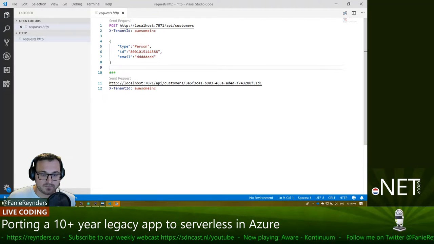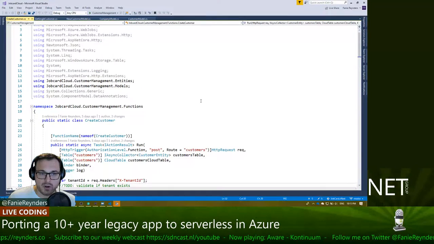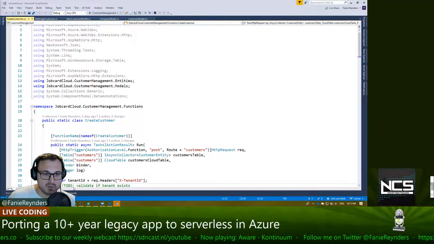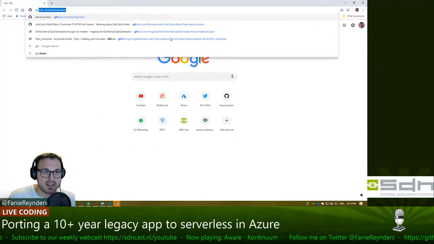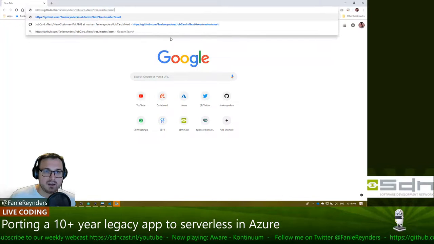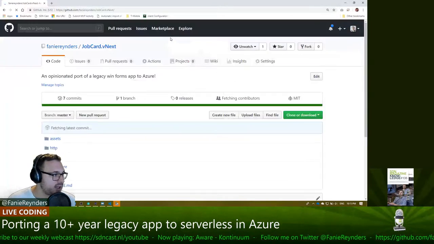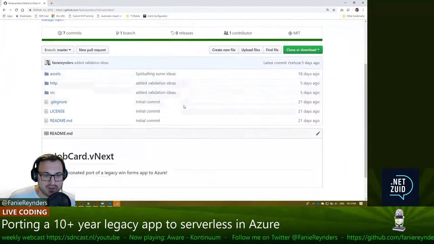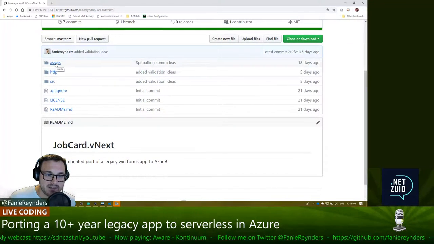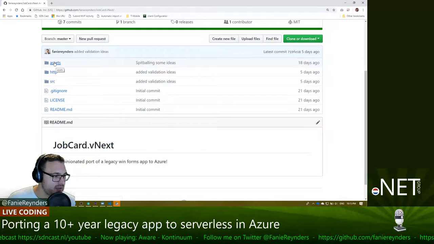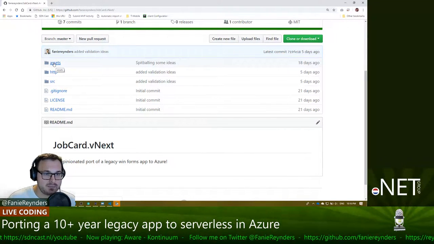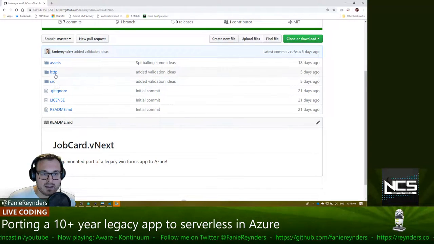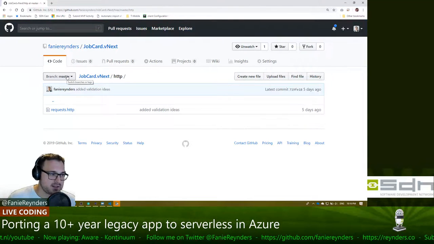I've actually got this open in Visual Studio. If you want to follow along, please do so. The code is available on my GitHub page. You can just go to github.com/FanieReynders/jobcard.vnext. There you will see a very simple repo with all the assets. Assets is just all the screenshots we've been working from, that's the old legacy system. The source you will obviously see as we move on and create this new system. And this HTTP folder is just all the requests I test with.